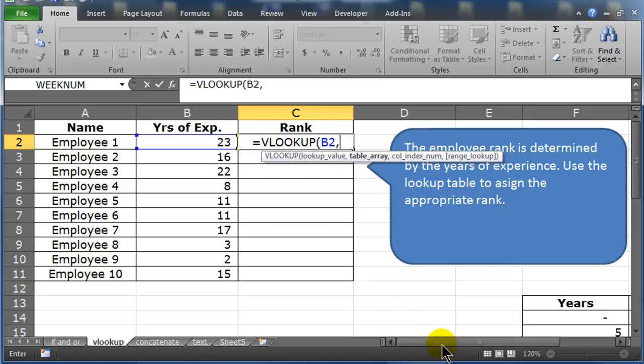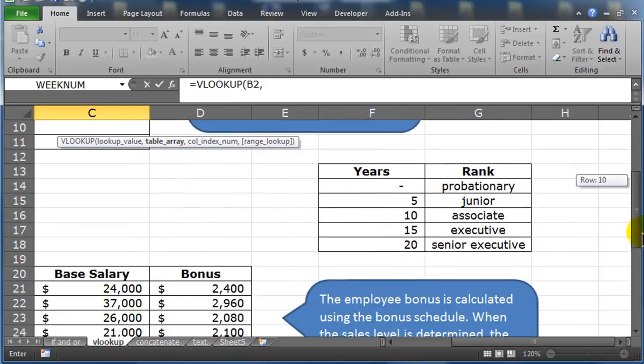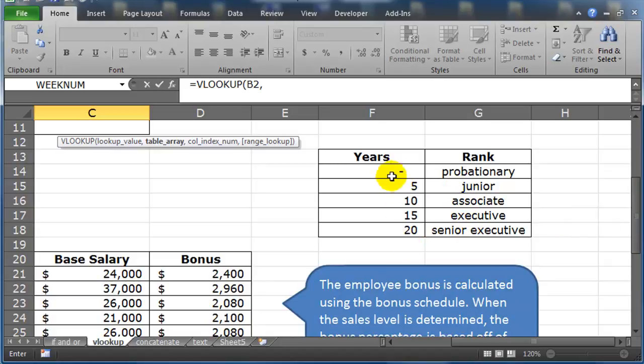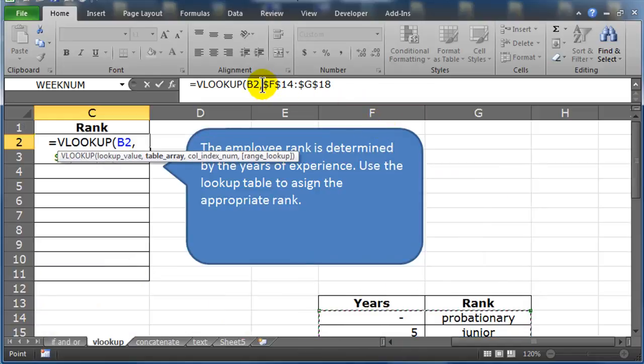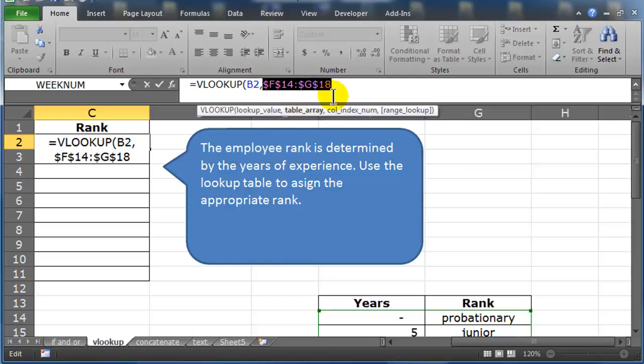The table array is going to be the table of data that contains the lookup values and results. I'm going to select that, and notice that I'm not selecting this top row of labels. The labels are unimportant to Excel. It really just needs this data. So I've got a table array right here. And you can see my function is being built for me, F14 to G18. While that's selected, I'm going to press my F4 key, and that's going to convert this table array into absolute. Since all of my employees are going to be using the same table array, I want that to be an absolute value. And then I can just click here, type a comma.